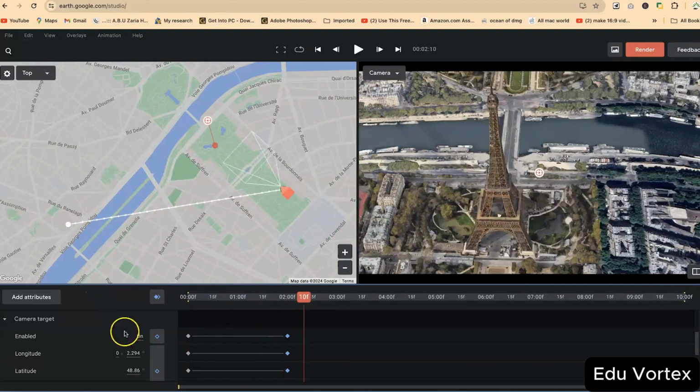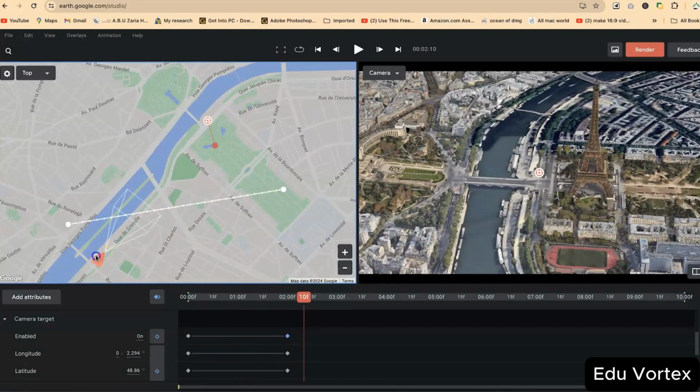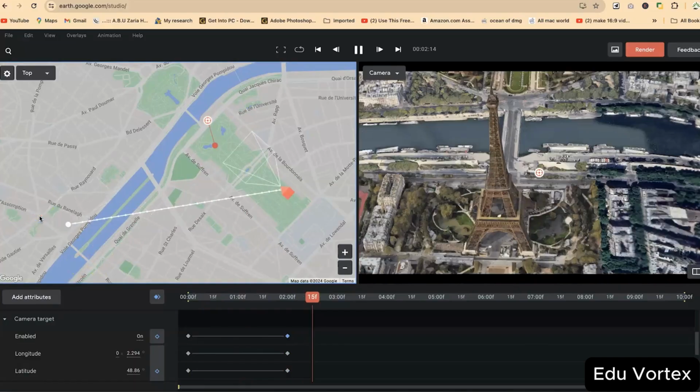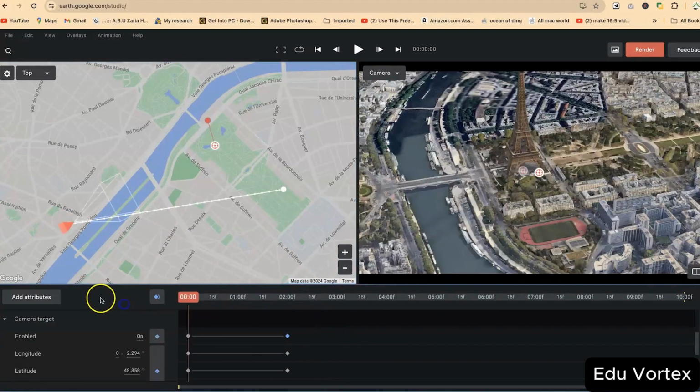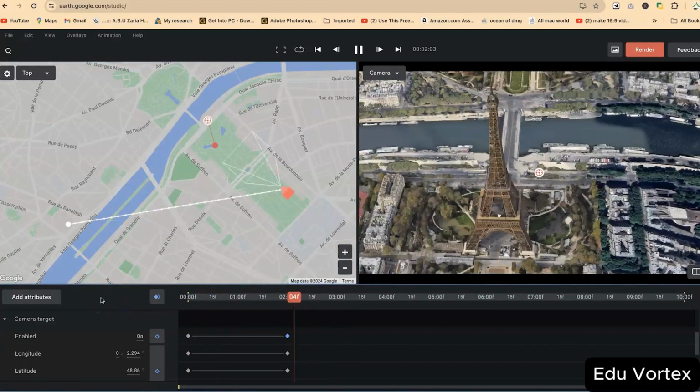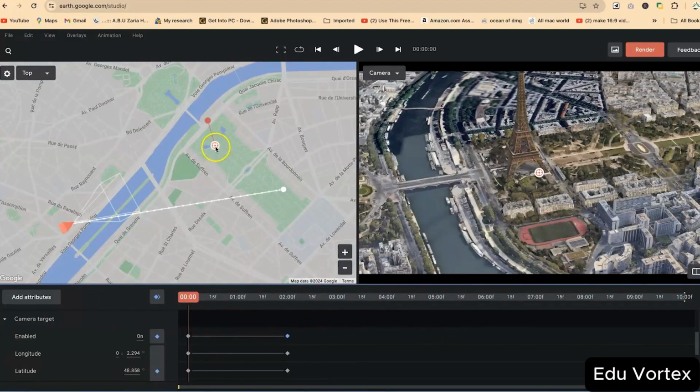Now this is too direct, and this is a bit boring because it just moves in a straight line, even though it kind of swings around to the different positions. So what I want is something that can give me a circular view of the target, but still having the target move from this point to this point. So how do I do that?